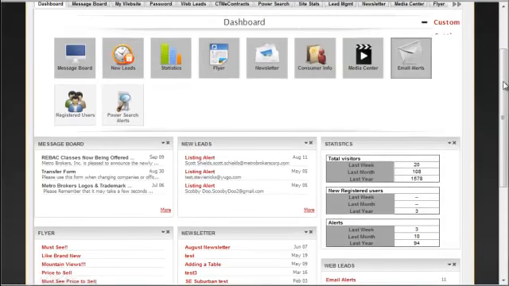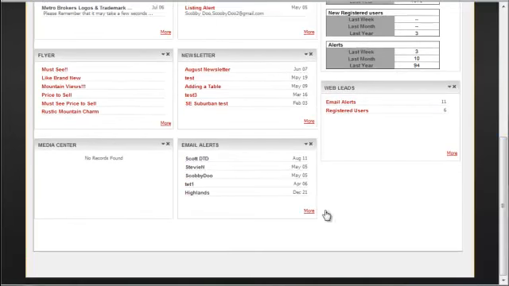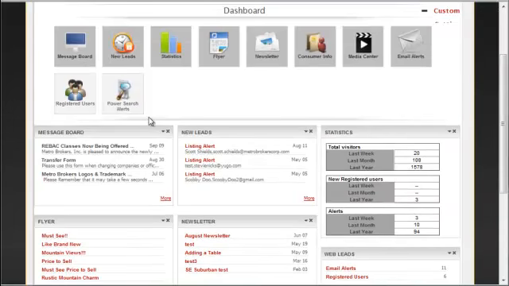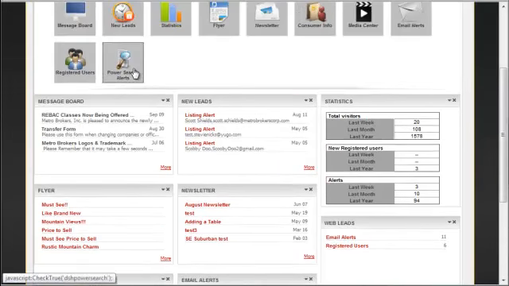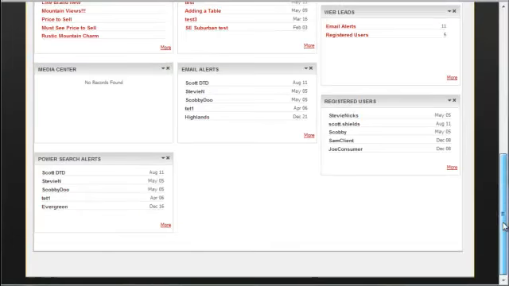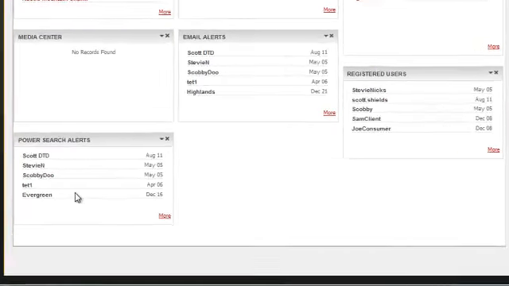Email alerts. And that's going to show a list of some of the email alerts that I have set up. Registered users, same thing, beginning of my list of registered users. Power search alerts, and that's going to show me, let's just take a look at this real quick.